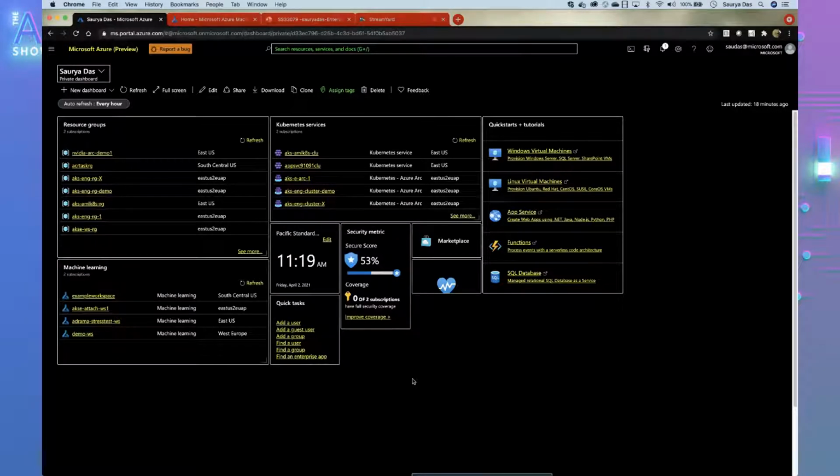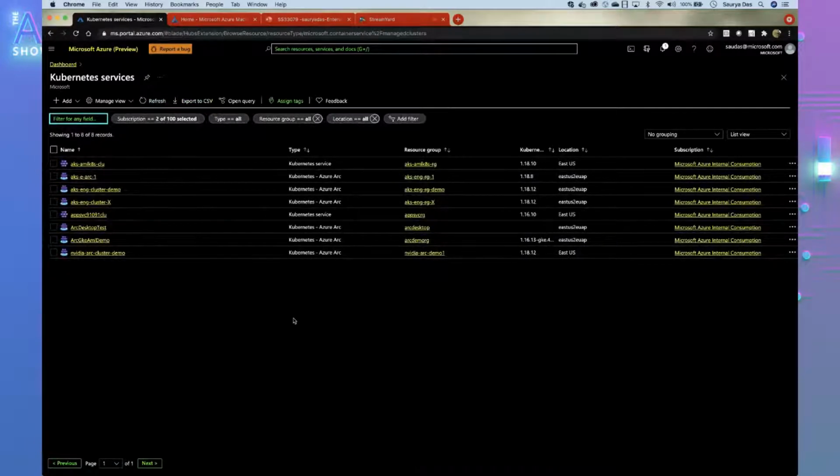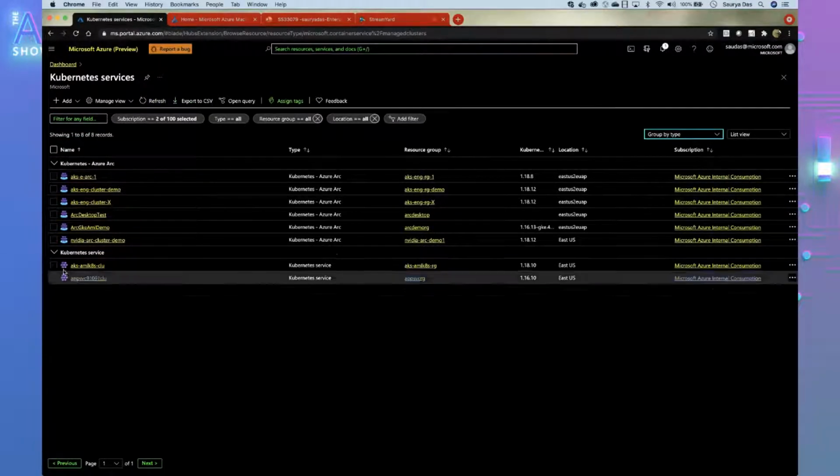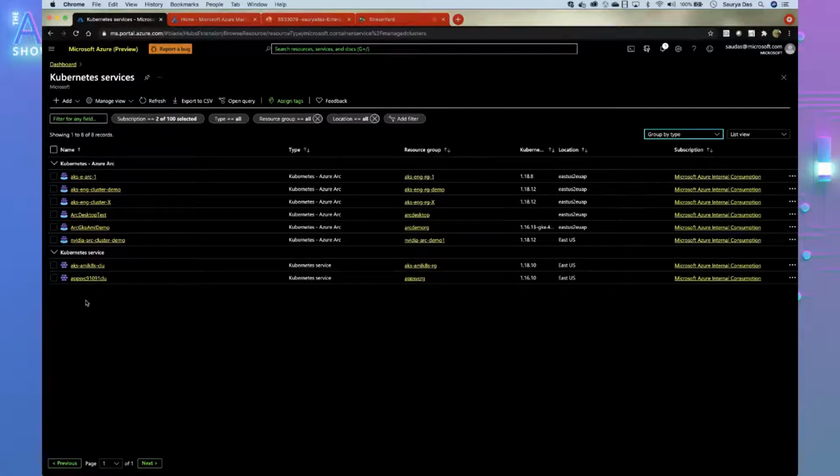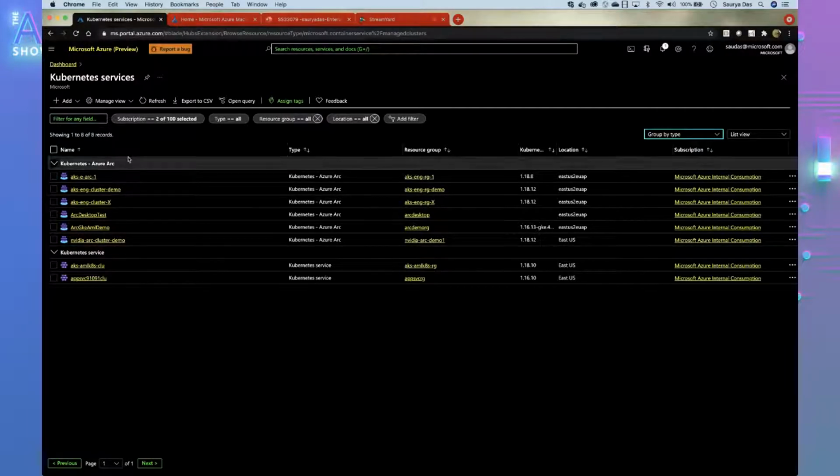So what you see here is the Azure portal. I've customized this to show me resource groups, machine learning, and Kubernetes services. But you can customize this to show anything. So let's go to Kubernetes services because that's the most relevant part here. As you can see, this UI shows me all types of Kubernetes assets that I have. If I go and group them by type, I will see two types of Kubernetes clusters. One is Kubernetes service. This is Azure's managed service, Azure Kubernetes service. I've got two clusters in the cloud. The other is Kubernetes Azure Arc. This is Azure Arc enabled Kubernetes. These are clusters that are elsewhere, and we brought them to Azure by giving them an Azure ID or an Arc resource ID.